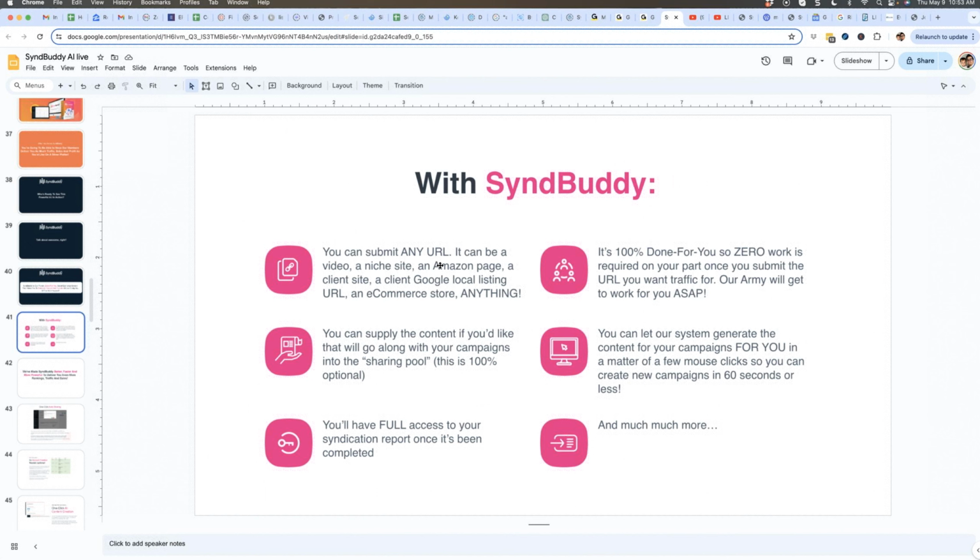One thing that I get asked all the time: can we submit affiliate links? No, do not. Don't submit affiliate, because you're not going to get any sales. These are people that are sharing your content to help you rank on the first page of Google. So submit a video URL, submit a blog post URL, submit a client's URL. Don't submit adult content. That's the quickest way to get your account shut down. These are people's real accounts sharing your content.